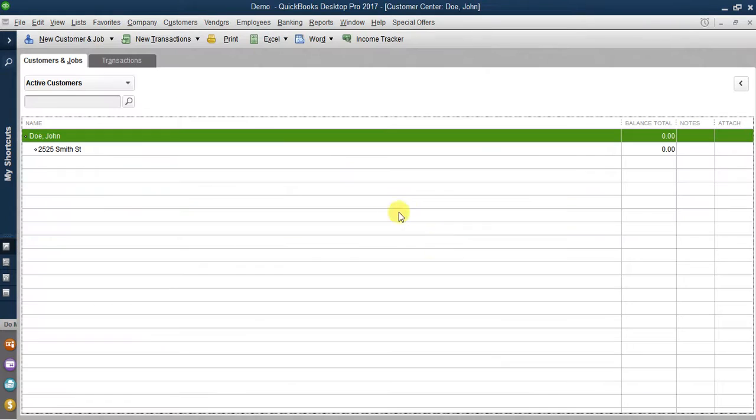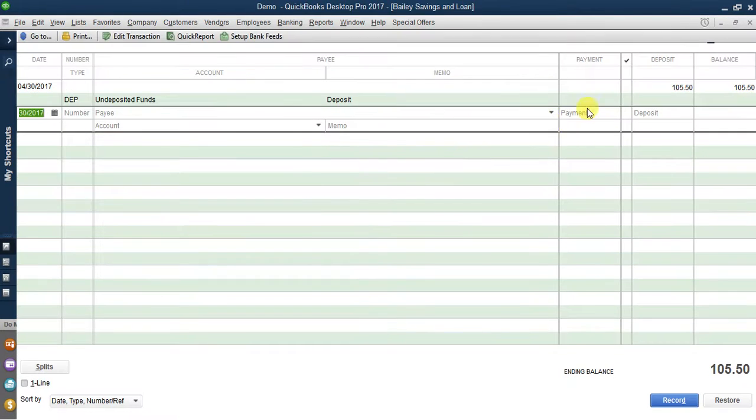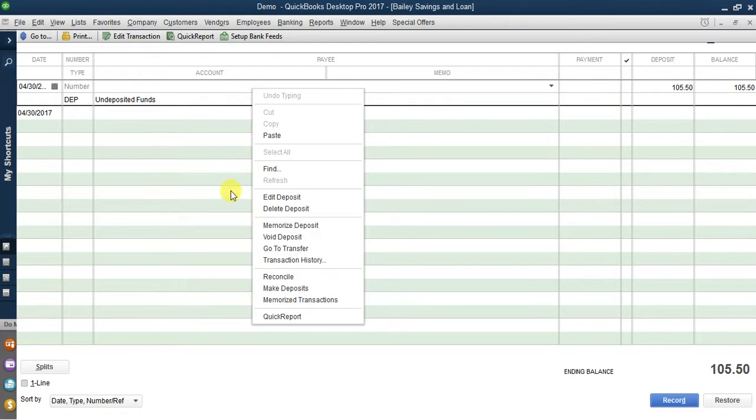and save and close. Alright, now if you go to your chart of accounts, you'll see that the deposit's been made in your bank. I have my actual business set up to do this through bank feeds, but this is one way to do it.